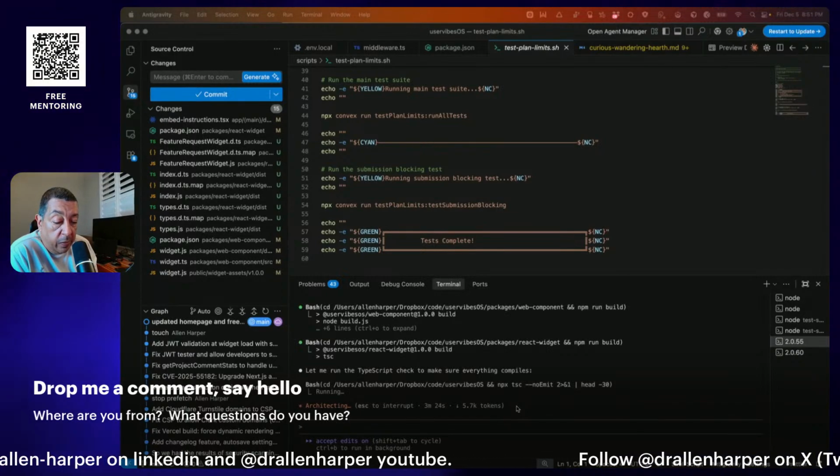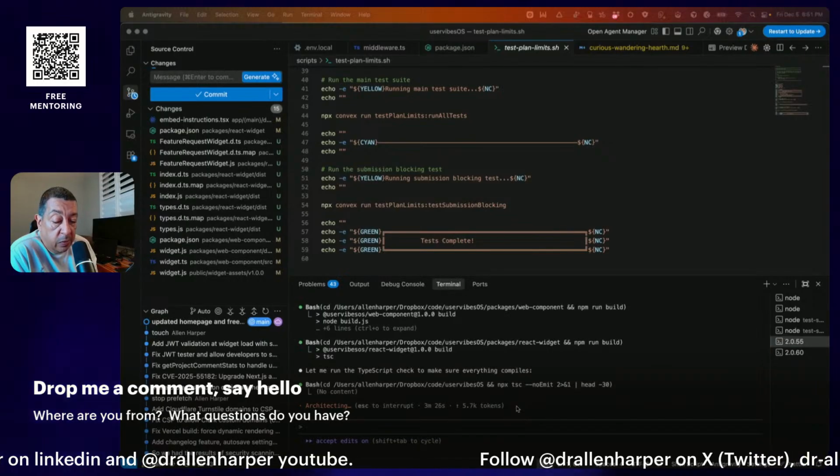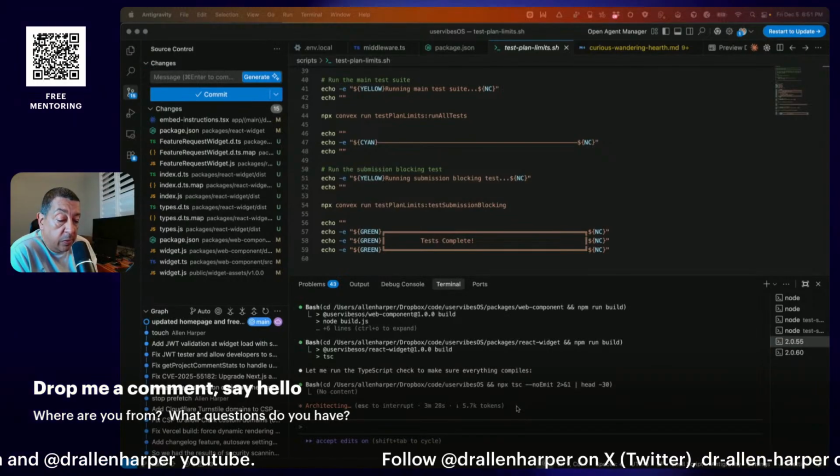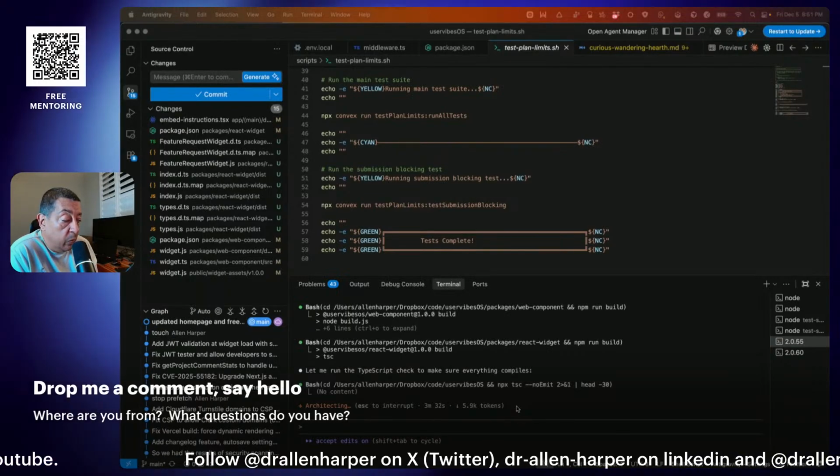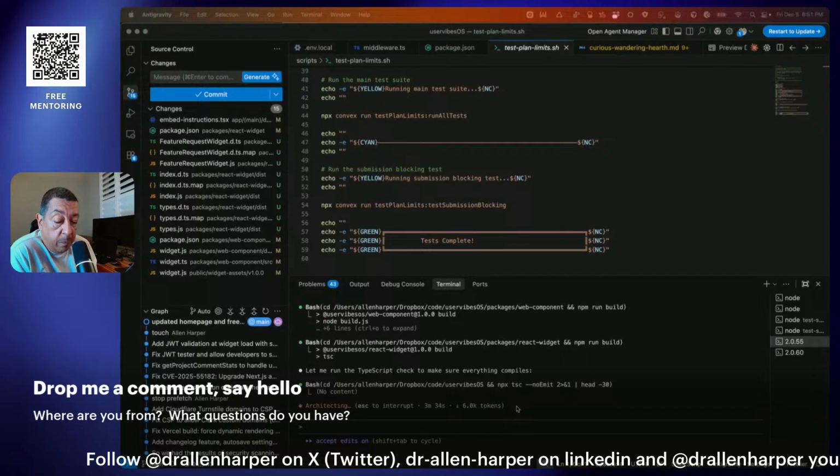Okay, now it's recompiling, making sure everything compiles. That'll catch a lot of errors. Like if it screwed up something and something wasn't named properly, this TypeScript check will catch a lot of that.